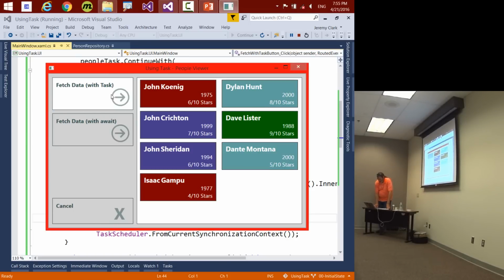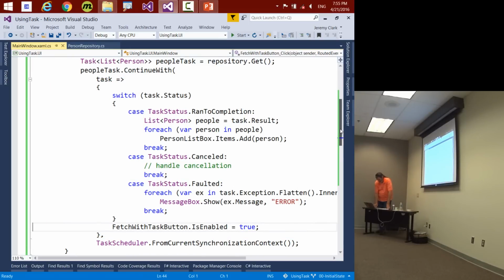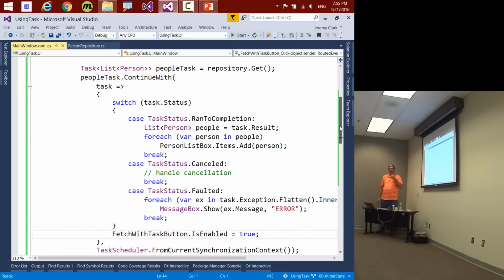So in this case, I'm going to start with the task. It's actually easier to start with task in this case, which sounds kind of weird because it's been easier to start with await for everything else.